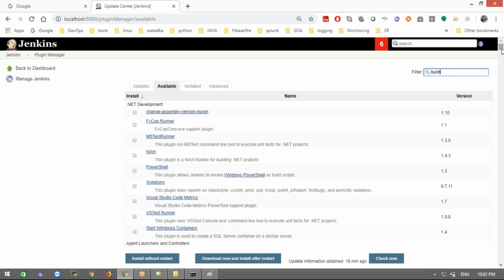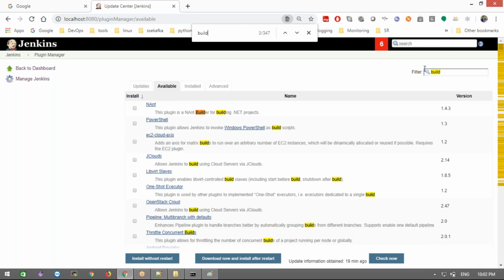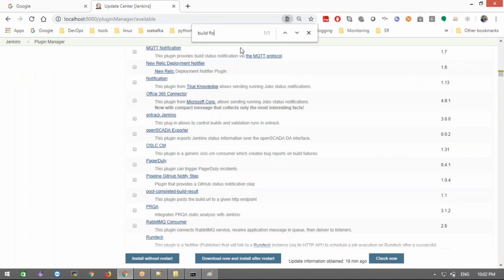Okay, I couldn't see anything here. Let me search, Control C, Control Find, Control V, Build Flow. Let's see.